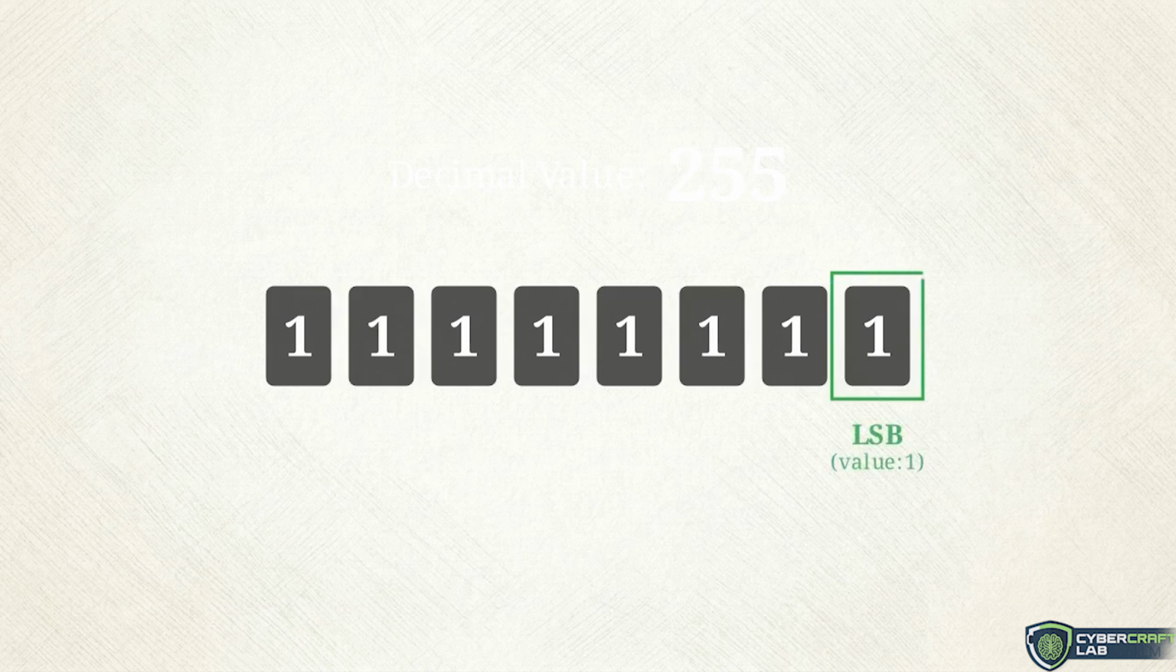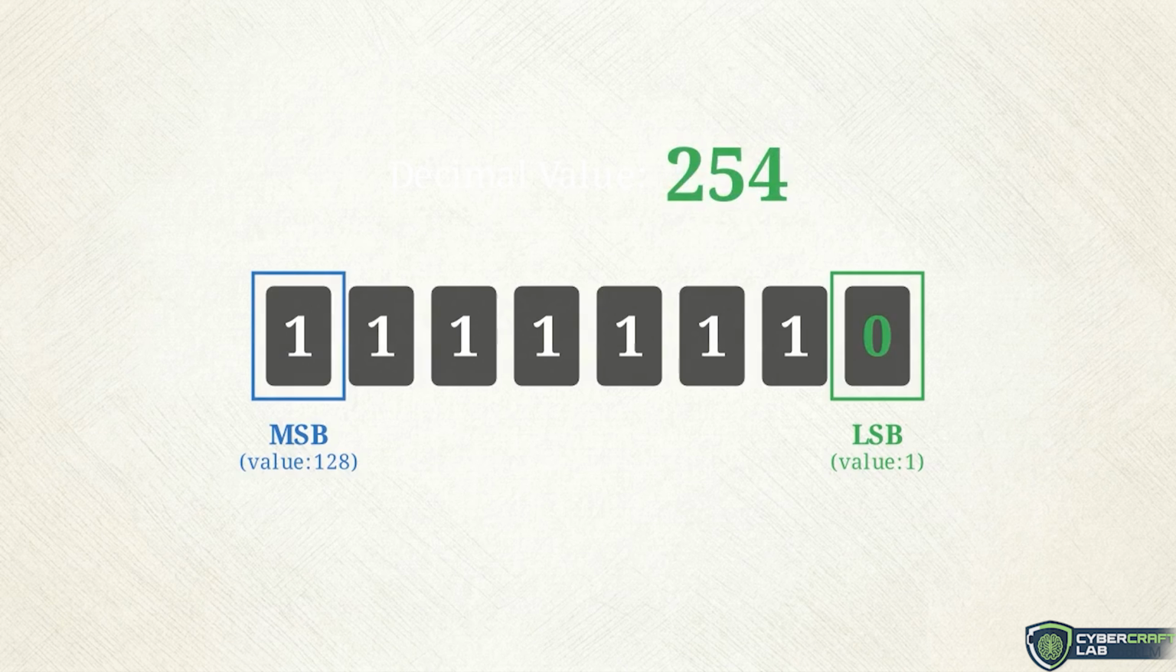In an 8-bit RGB pixel, the LSB method replaces the last bit with your secret binary code. This drops the decimal value from 255 to 254. This 0.002% shift is so minuscule that the human eye cannot detect the distortion.